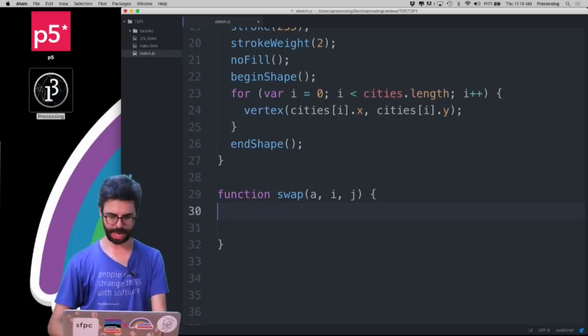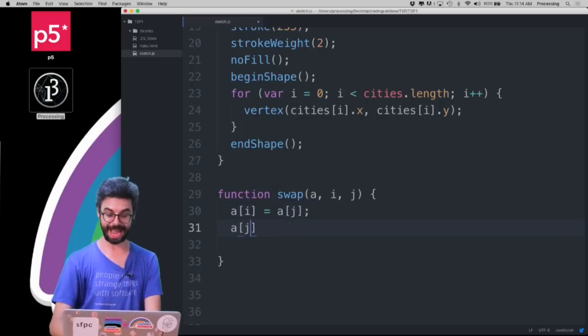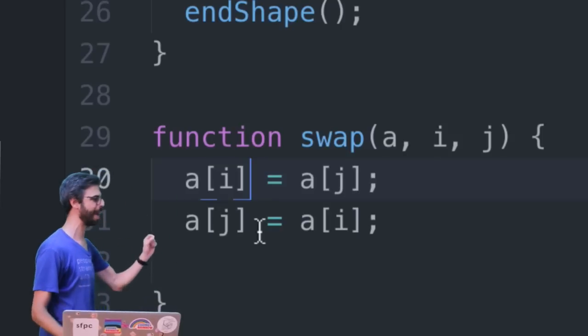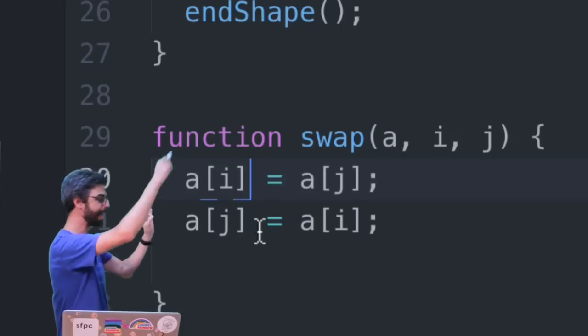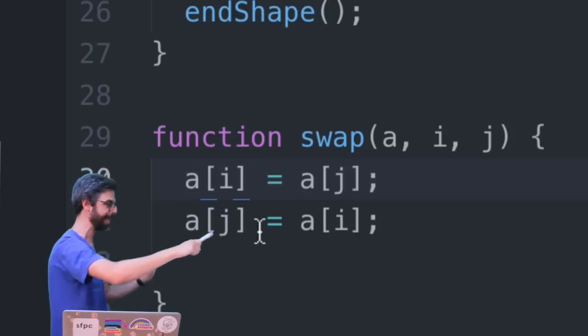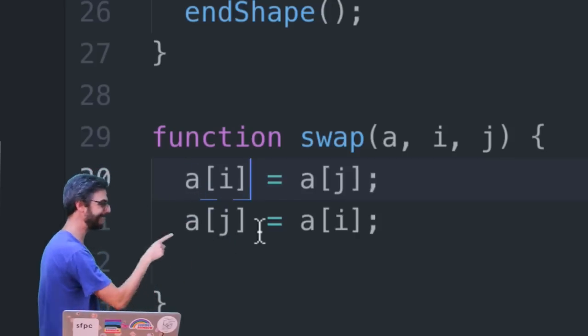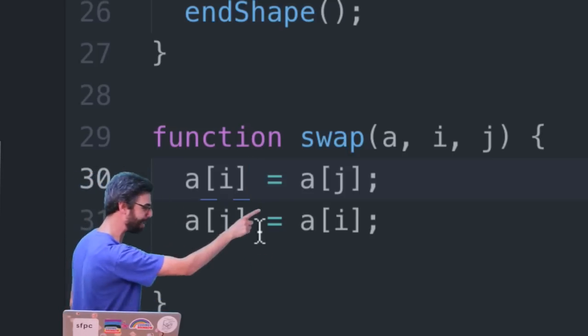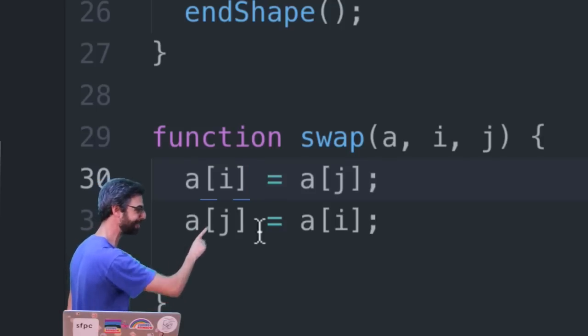What you might think you would do is say A index I equals A index J, and A index J equals A index I, right? This is the idea of a swap. This is the idea of taking an array and swapping two elements, right? Put the element number 3 at element 0, and put element number 0 at element 3. The problem is, if I set A index I equal to A index J, and then set A index J equal to A index I, I'm actually setting A index J to itself.